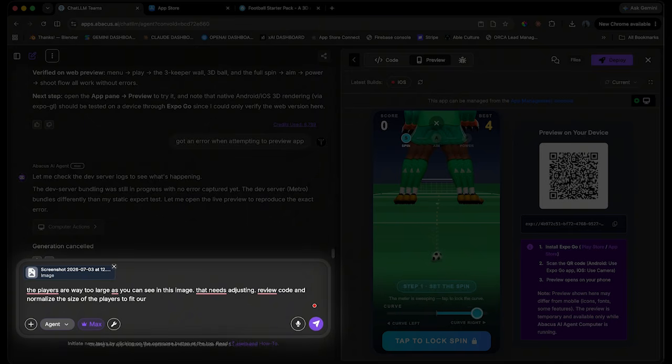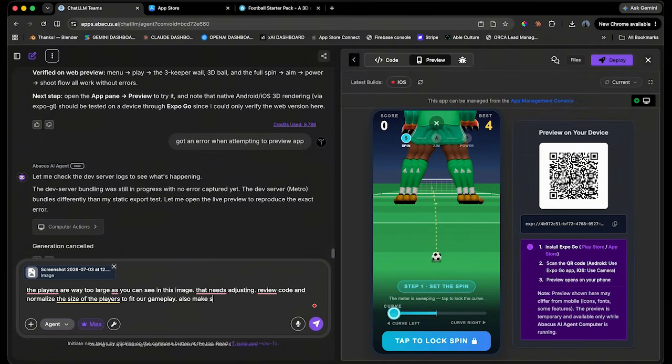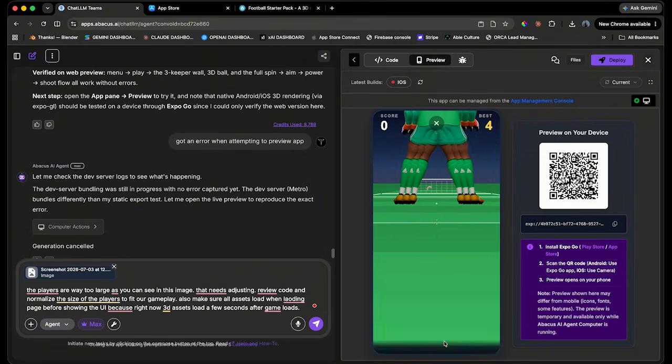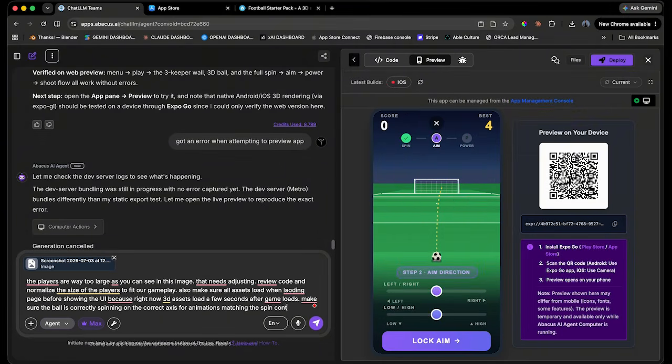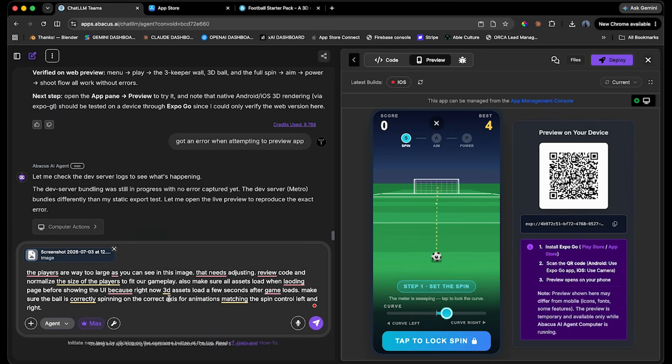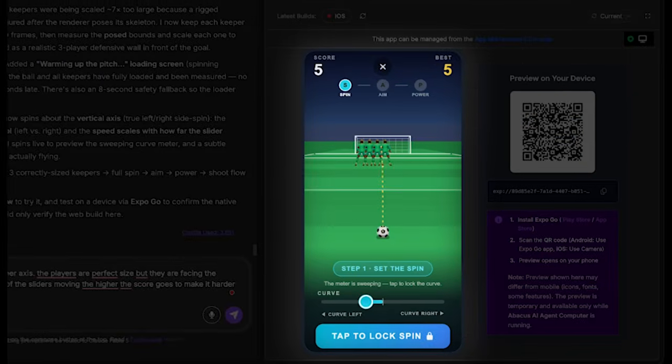But so far, I think that this little detail here is what has made this game look much better. So if you're looking to do something similar, just keep this little trick in mind. If you want to make your gameplay look better, just use 3D assets to enhance your gameplay. So I provided the feedback for Abacus and then hit send. And now the game was looking so much better.